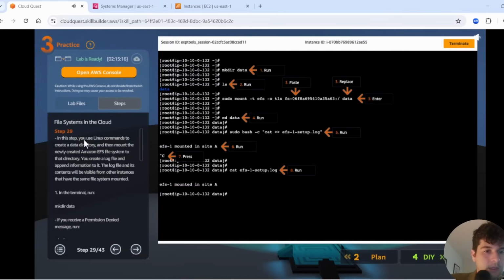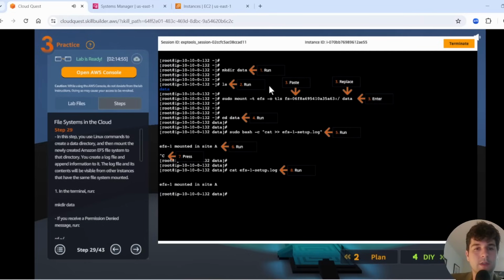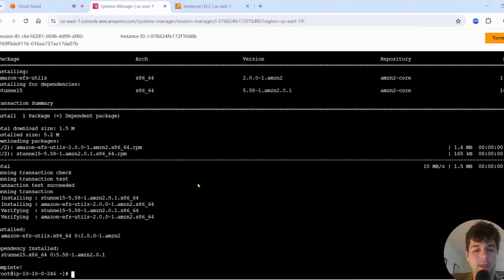all right, so in this step, you use Linux commands to create a data directory and then mount the newly created Amazon EFS system to that directory. You create a log file and append information to it. The log file and its contents will be visible from other instances that have the same system mounted. All right, so we're going to run a bunch of commands, it looks like. So the first one, it seems like they want us to make a new folder called data.